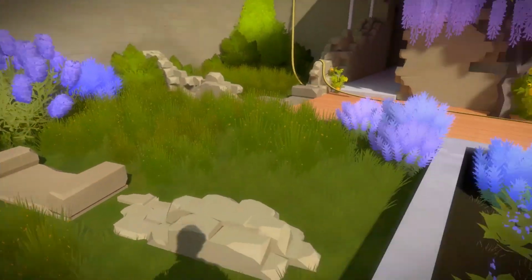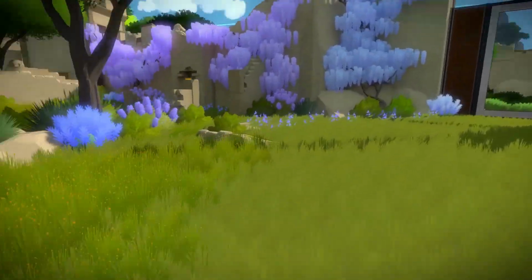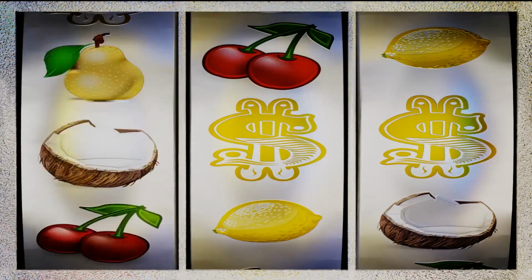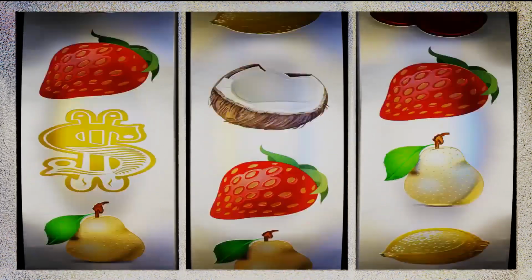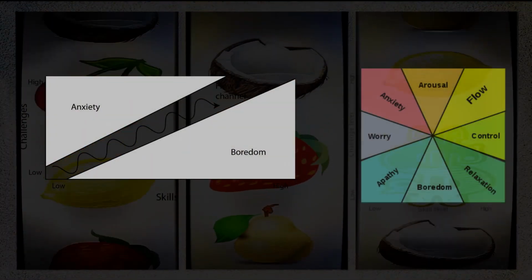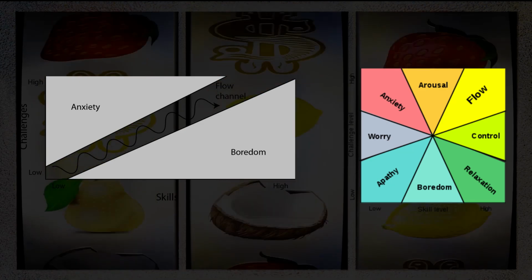In this video, we will explore the components of flow and also some of its dangers. And no, I will not show this graph or this graph, as I am sure that you have seen them before.